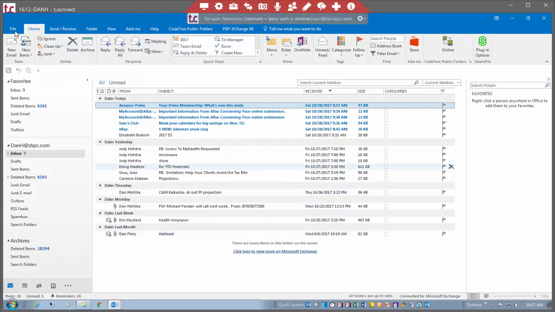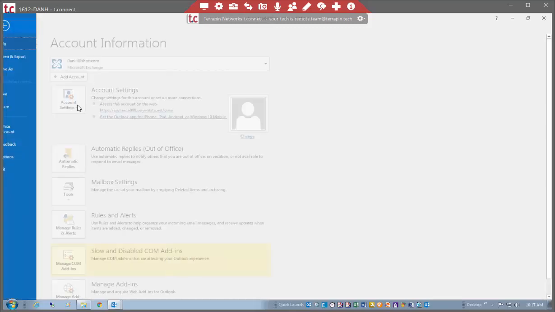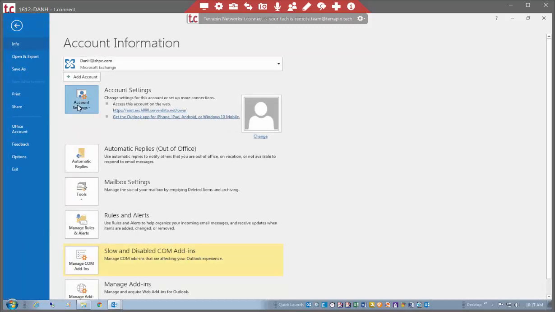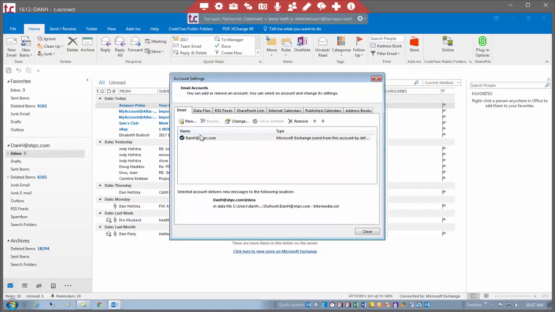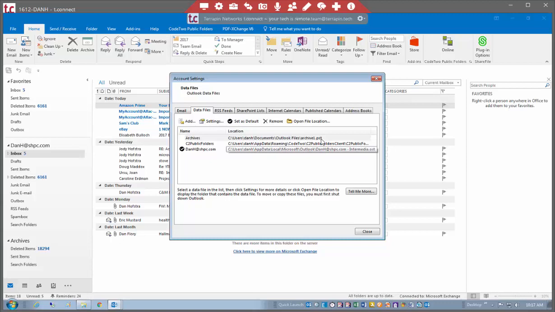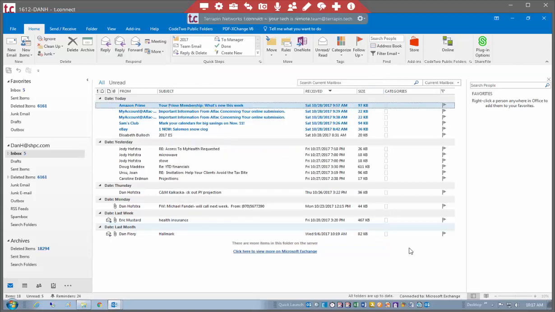Also make a note of the account settings. Click on File and then click on Account Settings, and from there click on Account Settings again from the drop down. Make a note of all the accounts here, and also all the data files. In this case the user has a couple of data files. This is an OST, this is a PST, and this is an archive PST. Make a note of all these. That's it. Also, because it is an Exchange server, the autofill list will automatically move over.